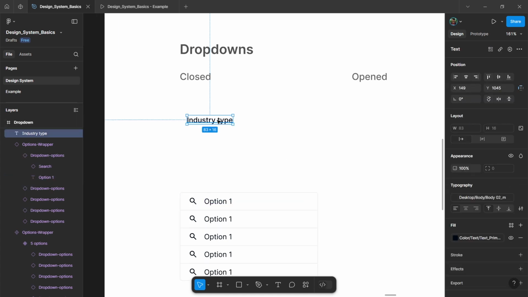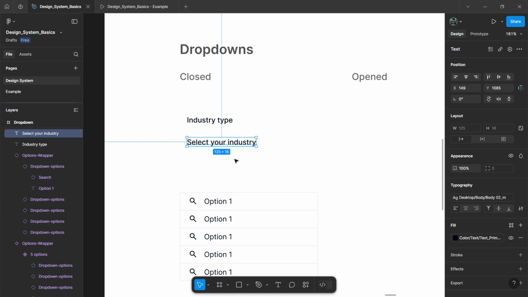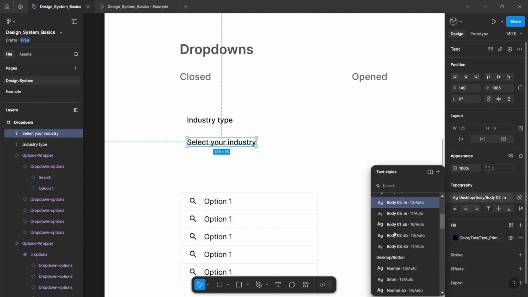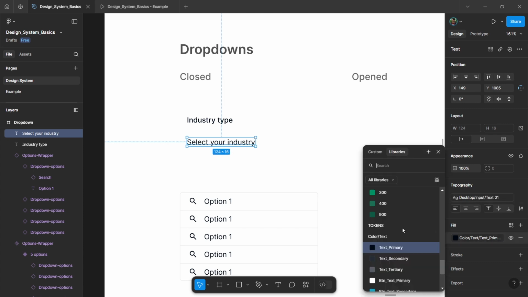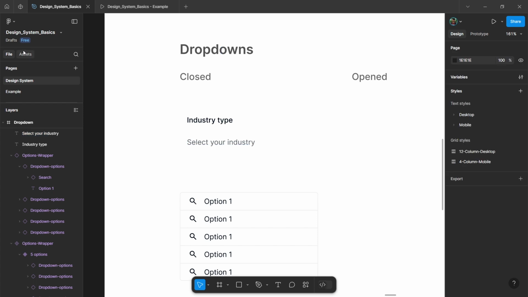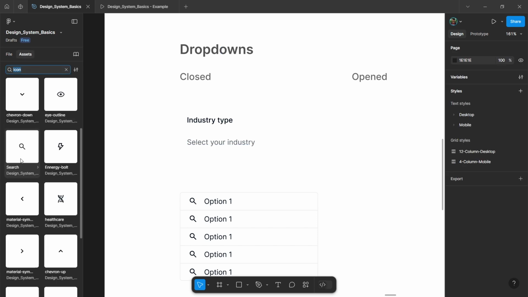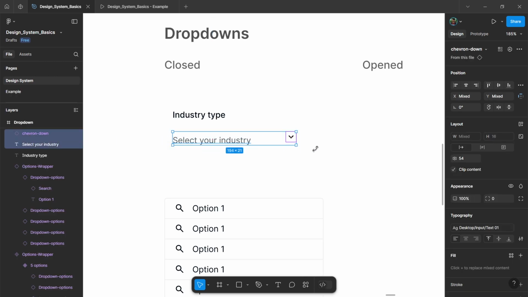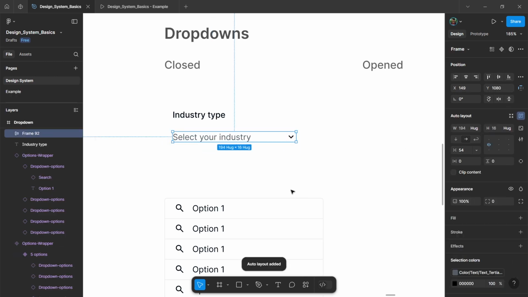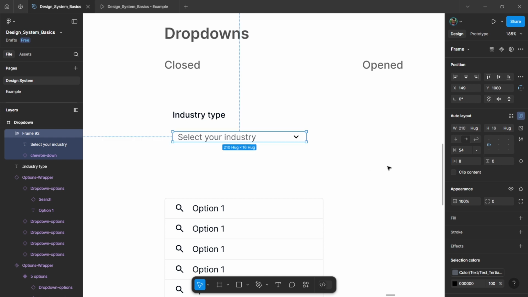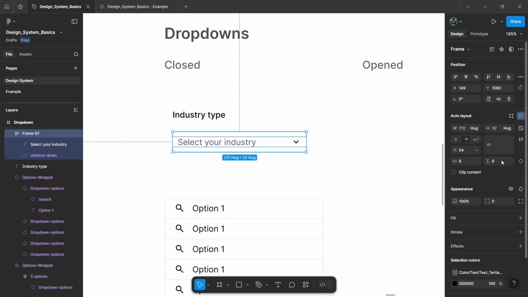Next, for the placeholder text, type your text here and change the styles from the right panel and change the color. Then from the assets panel, drag and drop our icon. Now select both icon and text and add it in the auto layout. Then give a padding of 8 pixels on sides and 8 pixels on top and bottom.